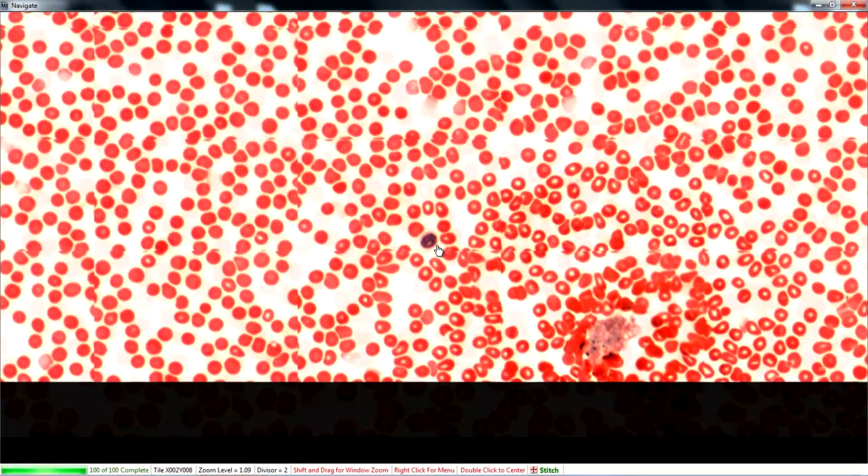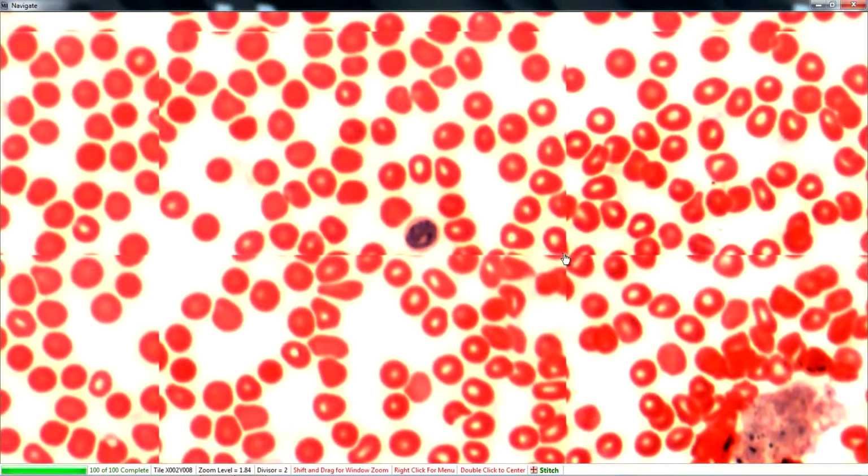When the scan is complete, a tiled image set is displayed. You may double-click anywhere in the image set to center the image on the screen. Use the scroll wheel to zoom in and out.